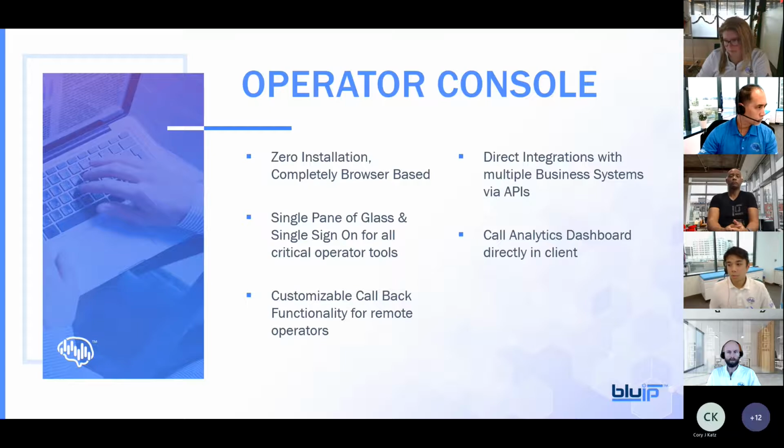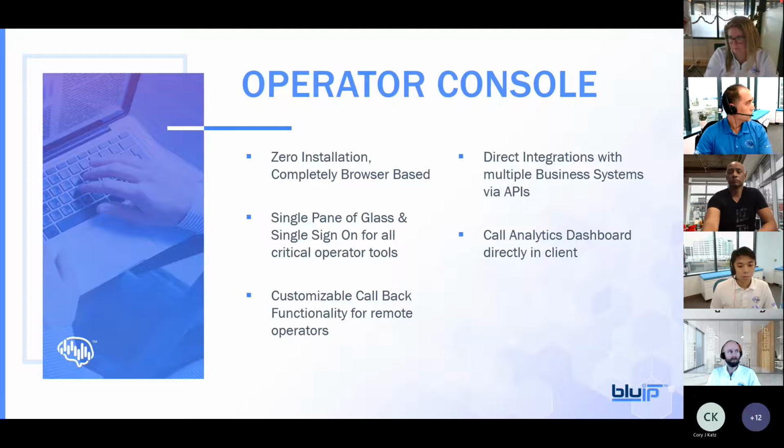We also have direct integrations with multiple business systems via APIs. And the key point here again is if there is a specific platform that you would like integrated, and they have API documentation and people we can work with, that's something we could definitely discuss doing. And lastly, the call analytics dashboard directly in the client. We even built a call analytics dashboard that you don't have to open an external application for. It's all in the same platform, in the same window.